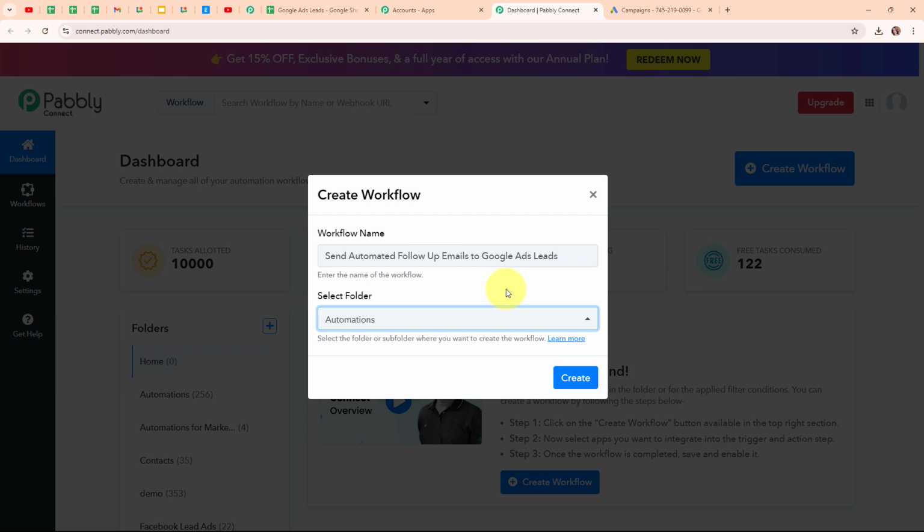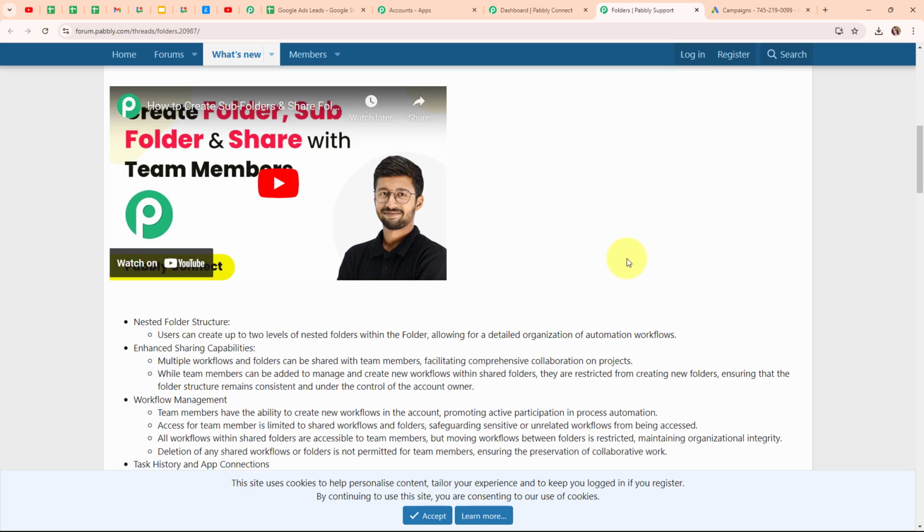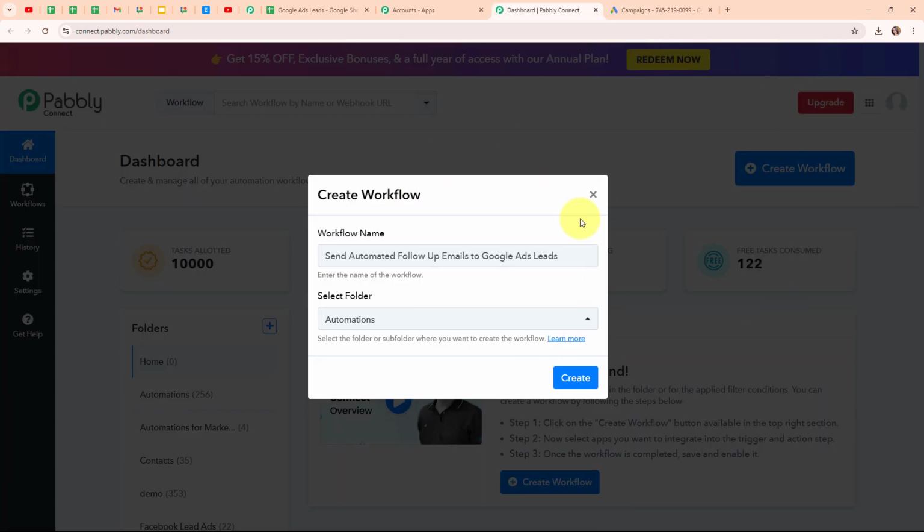And now here, to learn how to create a new folder inside Pabbly Connect, you have to click on this learn more link given over here. By clicking on this, it will take you to a forum window where you can see all the instructions on how to create a new folder inside Pabbly Connect. So now moving back to my Pabbly dashboard, and here to create a new workflow, I'm going to click on this create button given over here.